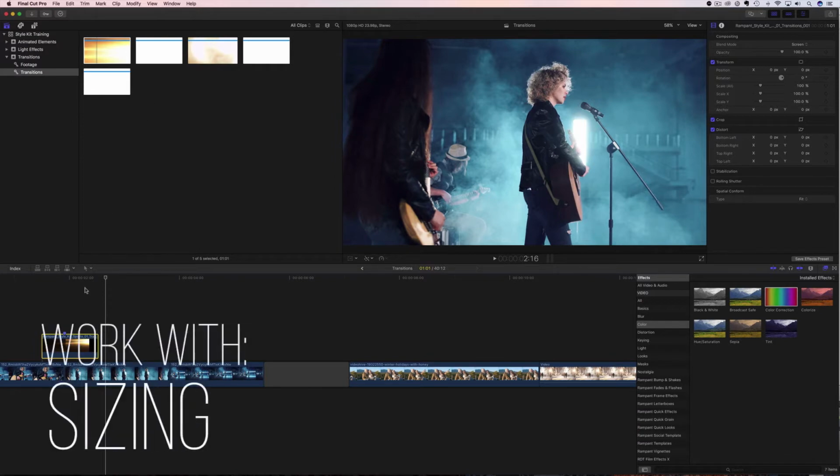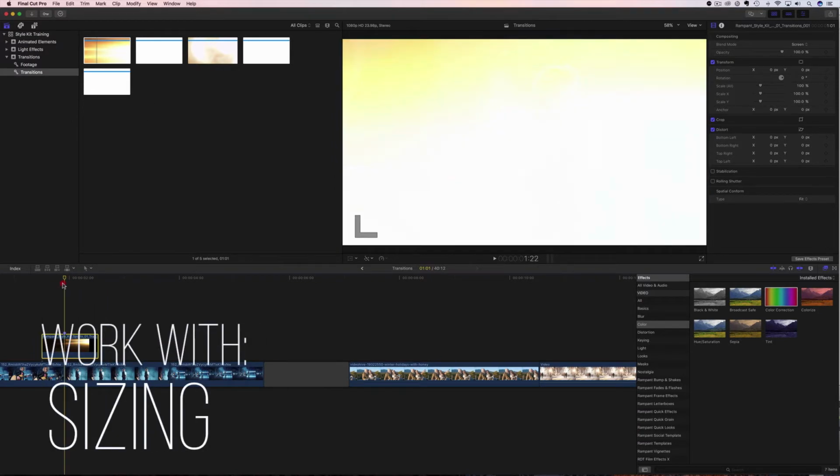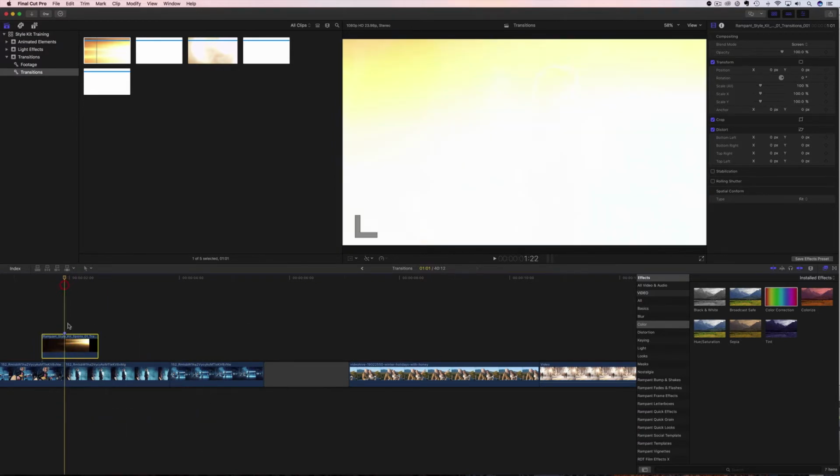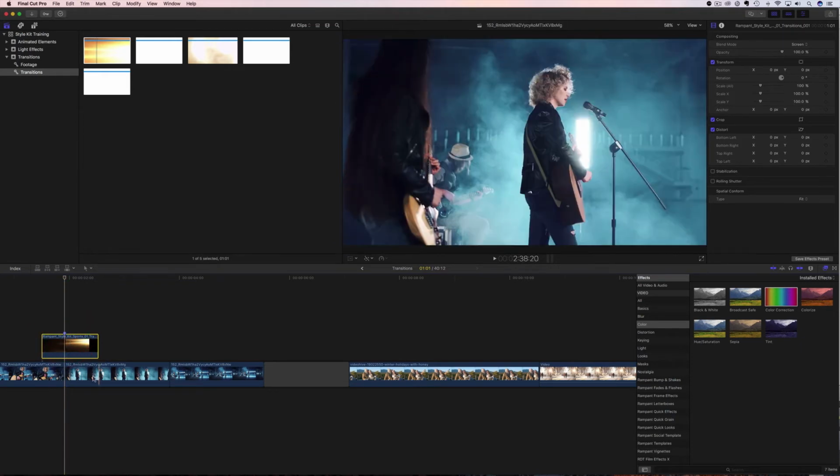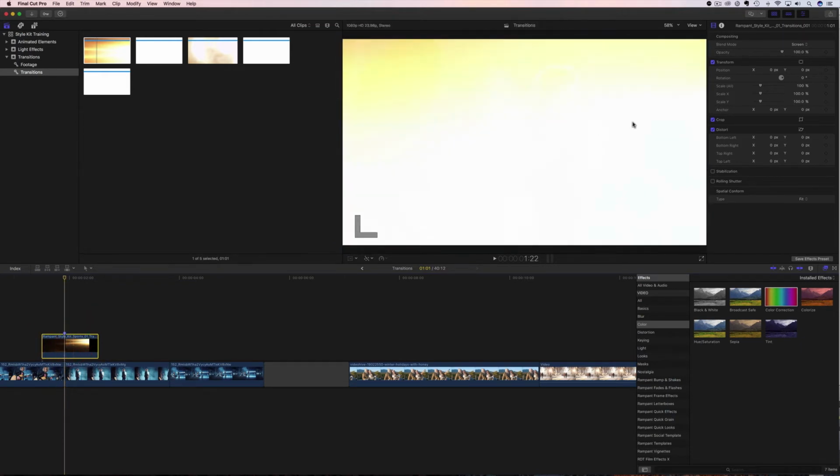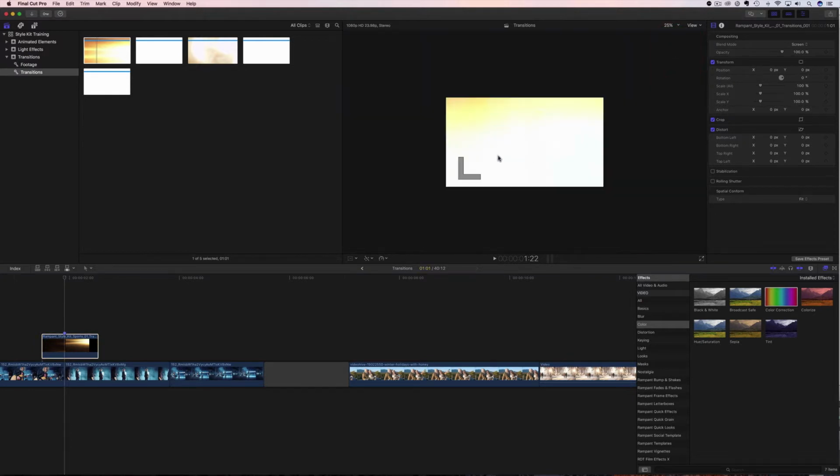Now, from here, there are a few things you can work with. We're going to start with the first one, and it's sizing. Our effects are 4K, but we are working in an HD timeline. So I want to zoom out of my window here. I want to go to about 25% so you can see my whole frame.